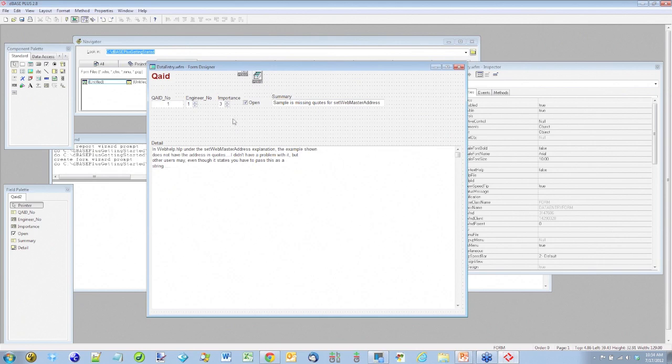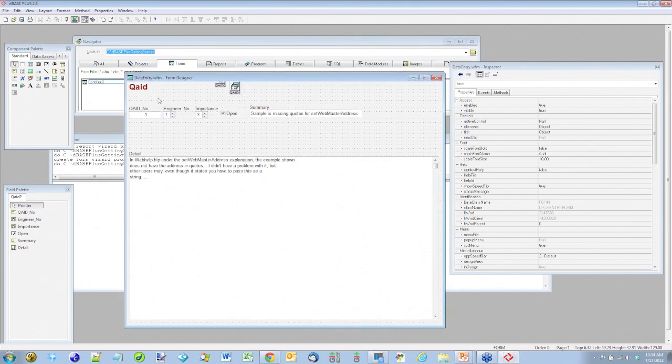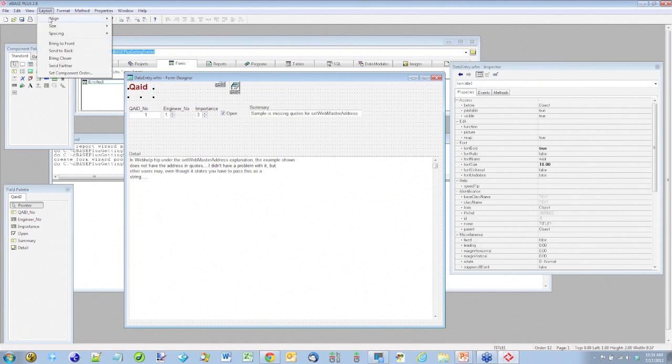One of the things we can do here is we can format some of these. I want to show you some of the format options. If we click on this text object here, this title text option, first I want the component itself, and I want to go to Layout, Align, and I want to center it horizontally in the window. Then I want to widen it out, and I want to change the title. So I want to say, instead of QAID, I want to say data entry.